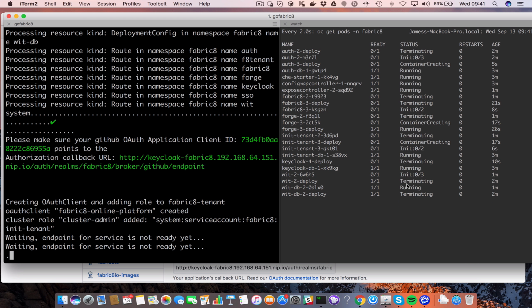We can see now that here's the init containers. We have the Keycloak pod is waiting to start. The init tenant pod is waiting for the Keycloak pod. Once that's initialized and running, we can see the rest of the pods continuing to start.